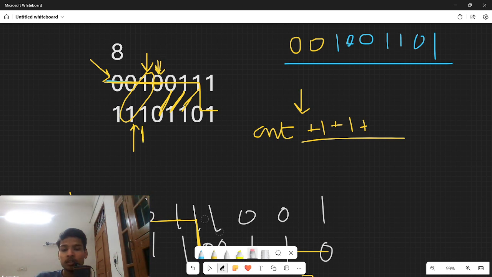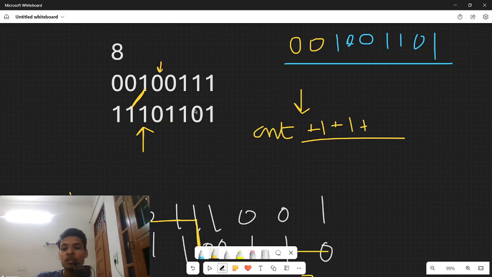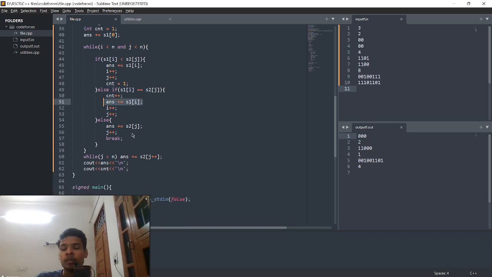So let me erase this. This 0 is smaller than this one, which means choosing between these ones is worthless because I will always choose this one. So my previous count will be reset to 1 only. Now if both of them are equal, then I will increase my count because I can go, as you can see, these two indexes are equal, which means in my final answer I can go from this to this or from this to this. Both of them are valid, so I will increase my count and simply add the minimum answer.